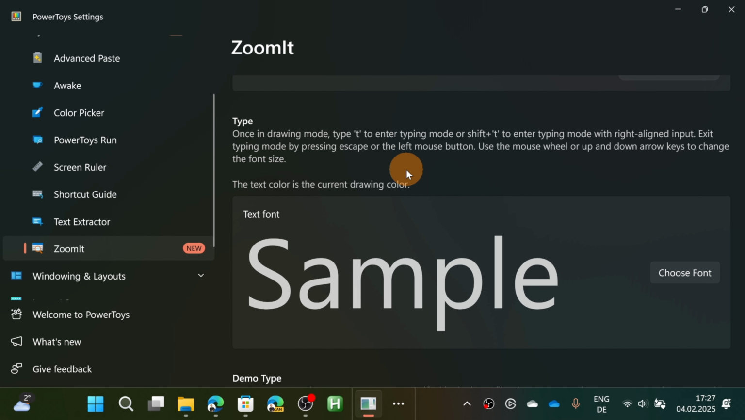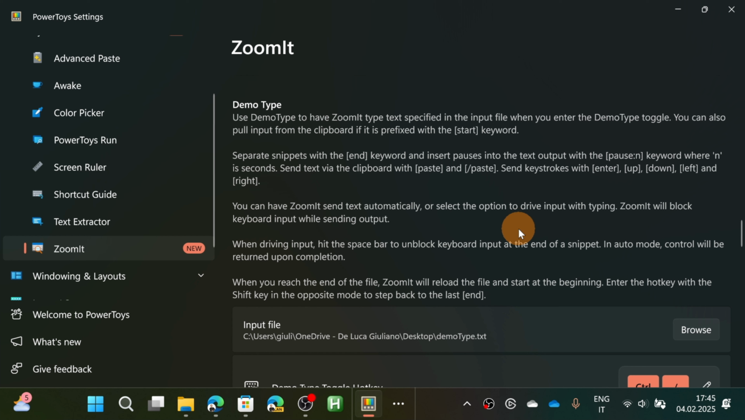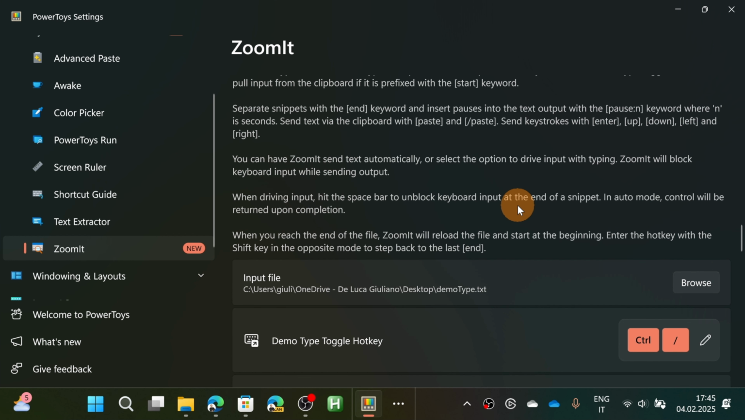In the previous capabilities, you have even the ability to add text if you want. You can type with your keyboard and attach labels to the screen. Now here you can influence the font if you want. And DemoType, this is especially useful if you want to type text while doing a demo without using your keyboard.